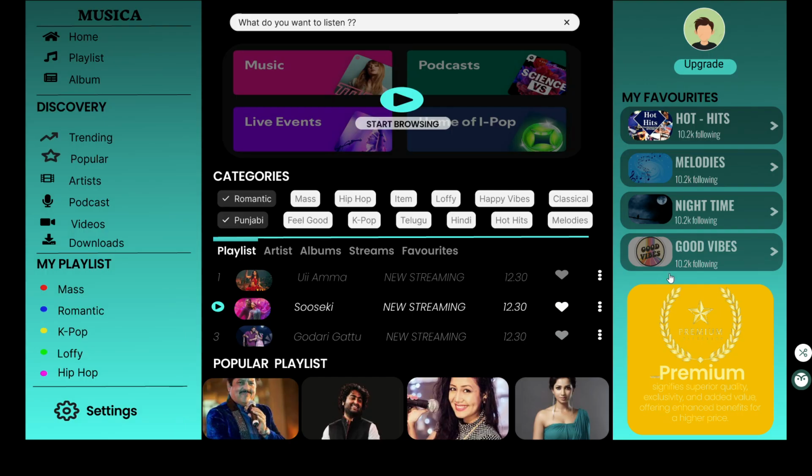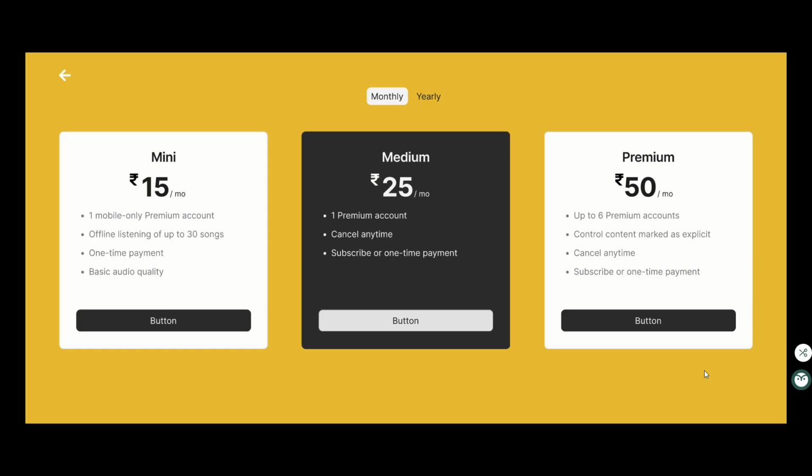And here another option is also there, like premium subscription. This is the monthly plan. Like for mini it's 15 per month, for medium it's 25 per month, and for premium it's 50 per month. And according to that we will get facilities. And also we have a yearly plan subscription, you can say it.